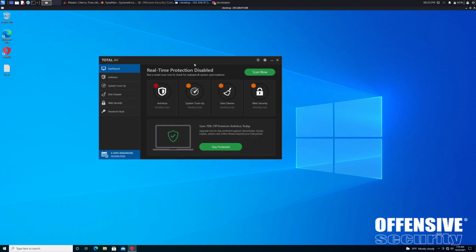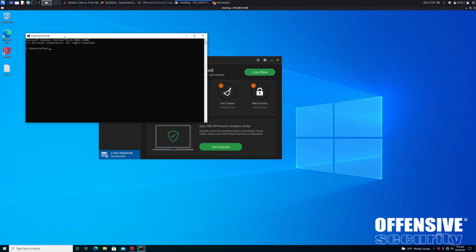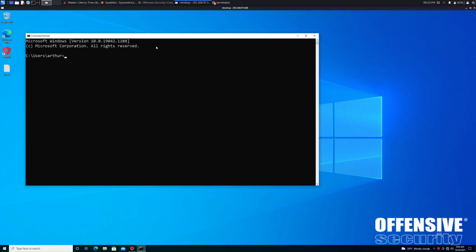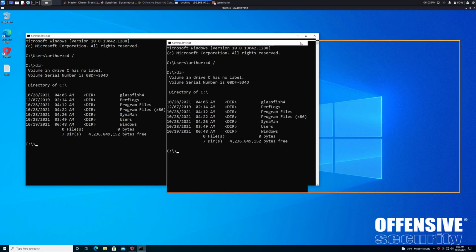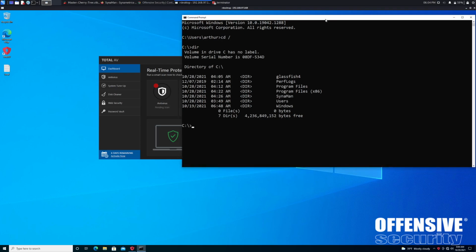So we're going to maximize this here, and I apologize if the font size is small. It looks like we're presented with something called total AV. I think that's an antivirus, right? So let's go ahead and open a command prompt because that's where we're comfortable, right? And let's go to properties, font, and let's make it like font size 28 for easier legibility. Okay, I know what you're thinking. Remote desktop, foreign. We live in a terminal. Trust me, I know the feeling. It's good to have a terminal up so that we're very quick with what we do.